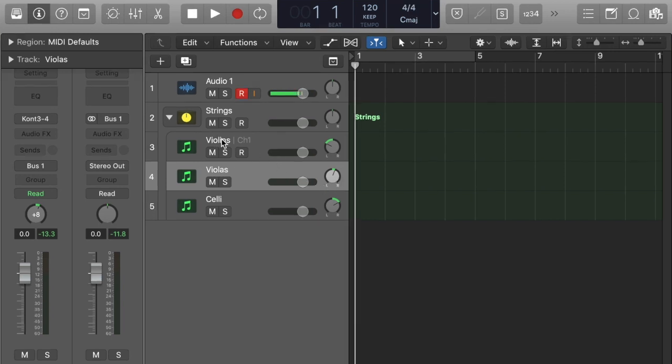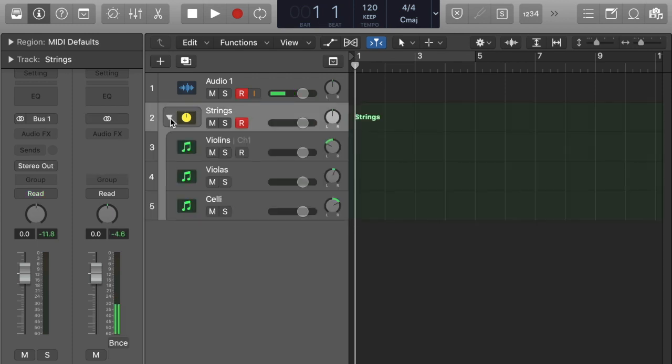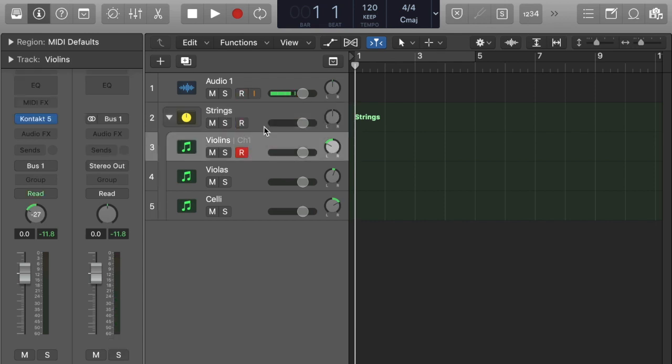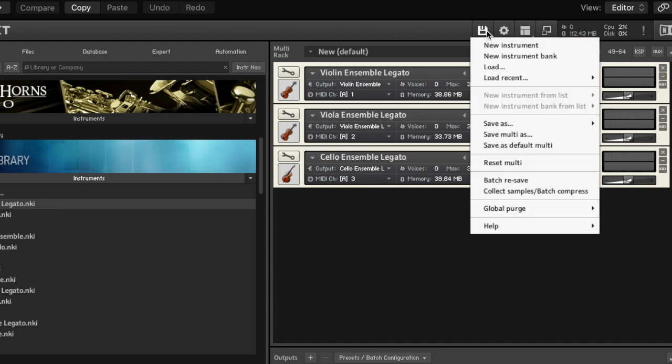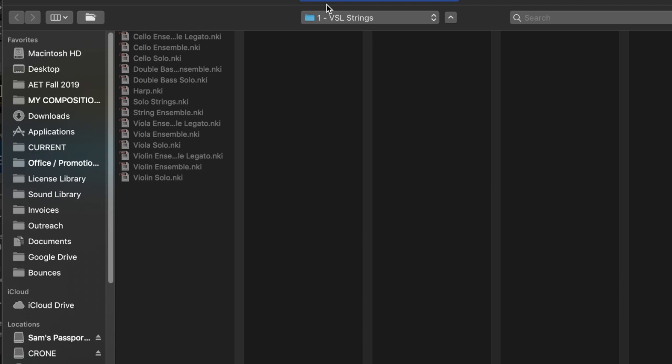So before we close out, I want you to make things real easy on yourself. You can actually save this bundle or this multi that you've built. First you save here. You go to Kontakt and we're going to save multi as. Let's call it string multi 1. Okay.